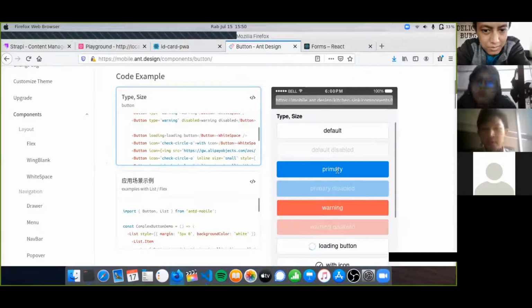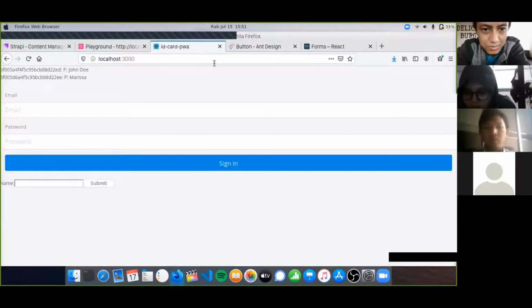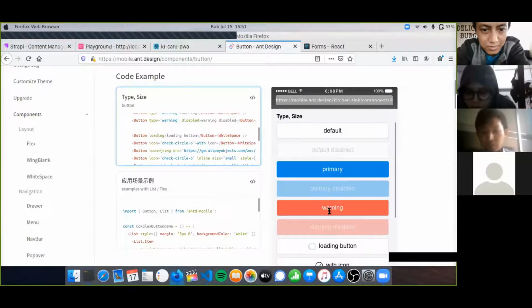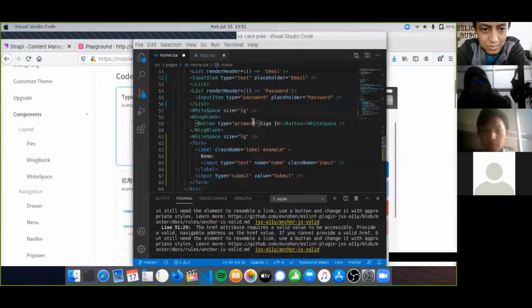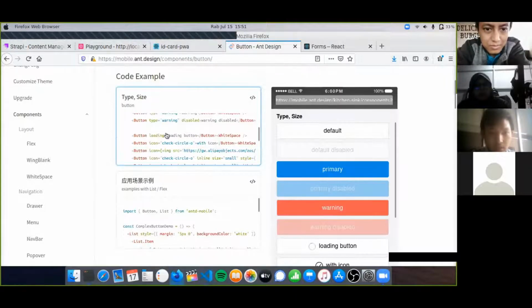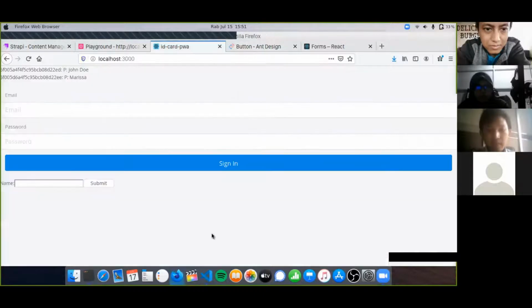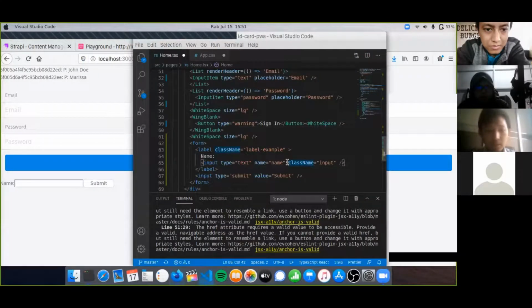You can see here this is the demo. We use the primary type, so the button color is blue. If I change the prop to warning, for example, like this, button warning, and then I save this.